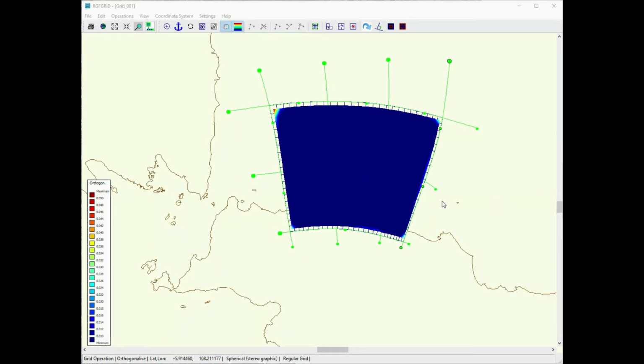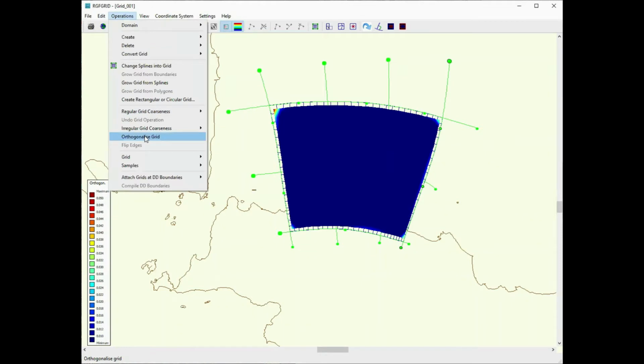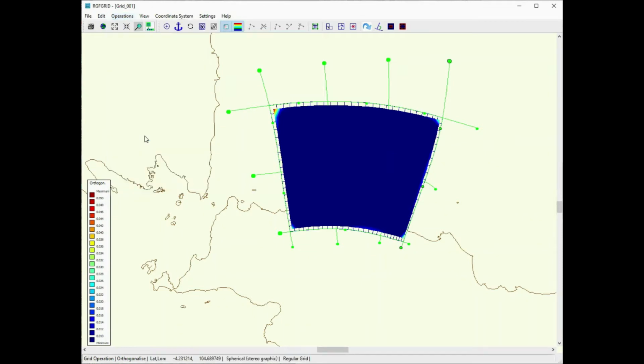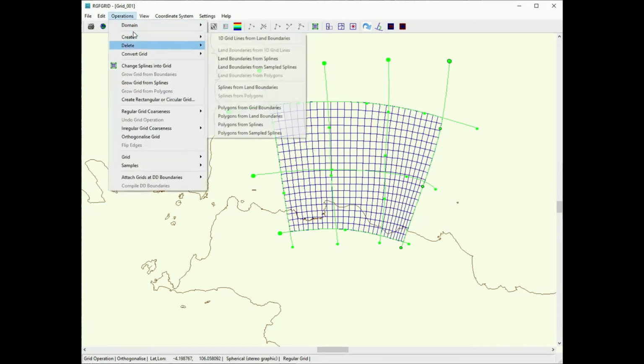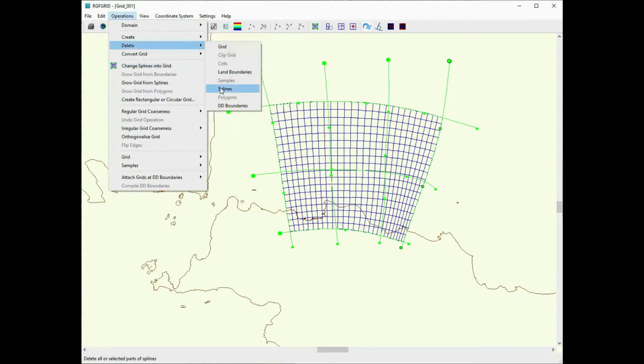For grid orthogonality, the smaller the value, the better. So the edge of this grid is not orthogonalized; you need to modify the grid or just click orthogonalize grid until the grid is orthogonal. Next, let's delete the splines using operations, delete splines.